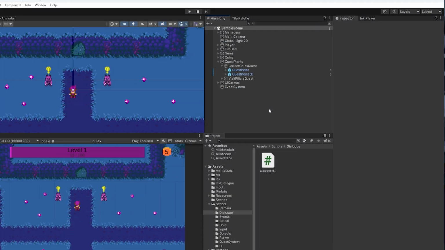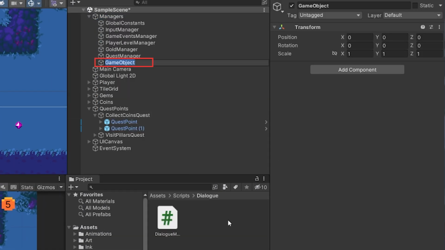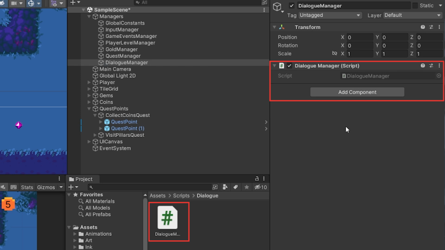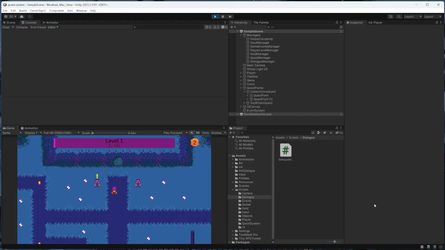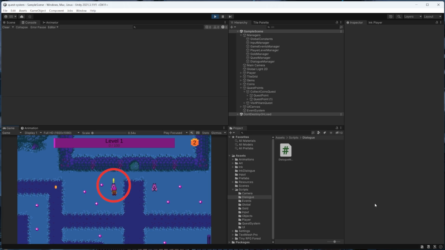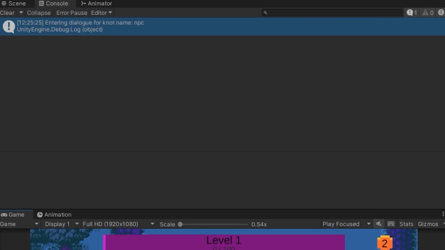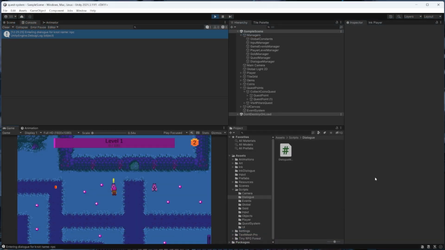Then back in Unity, we'll create a new game object in the scene called DialogManager, and for this project that'll be under the Managers game object, and then we'll attach the DialogManager script to that so that it exists in the scene. With all of that, we'll go into play mode to test things out so far. And what we should see is that when we're within range of that quest point trigger and we hit the submit button, we enter dialog for the knot name defined by the quest point, as can be seen with our logging. And also, if we press the submit button over and over again, we won't see any other logging statements, which shows that we're also only entering dialog a single time, just like we wanted.